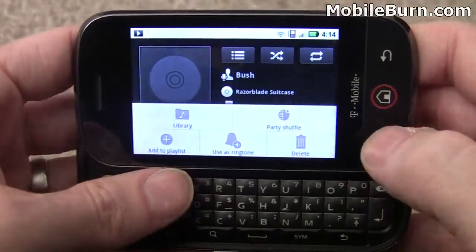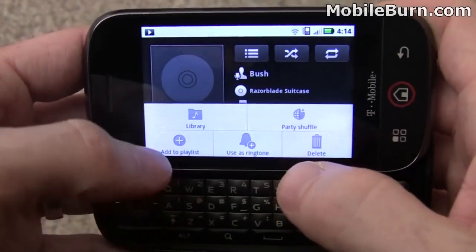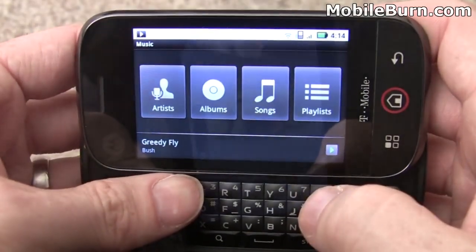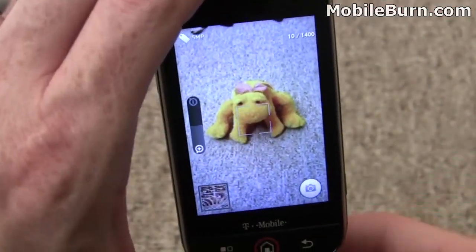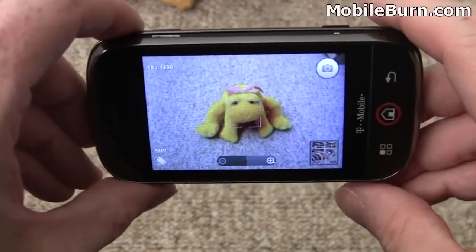Pull up the menu so you can see what else is available. Party shuffle mode, you can use this as a ringtone, create new playlists, and of course go back to the library. I've got the camera loaded right now, and see it works in both landscape and portrait modes.